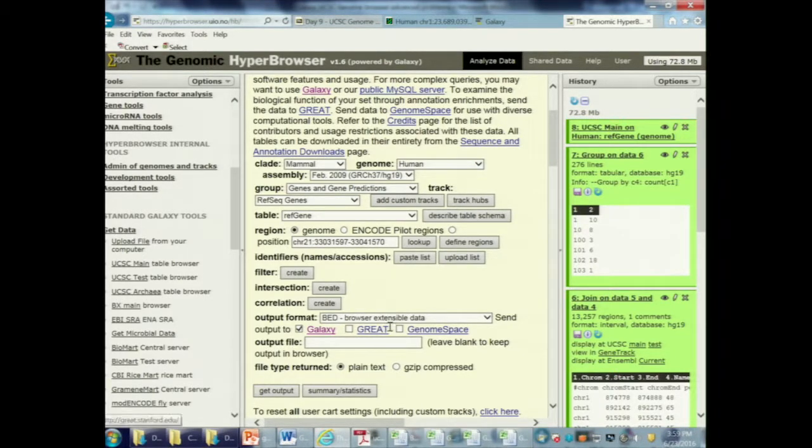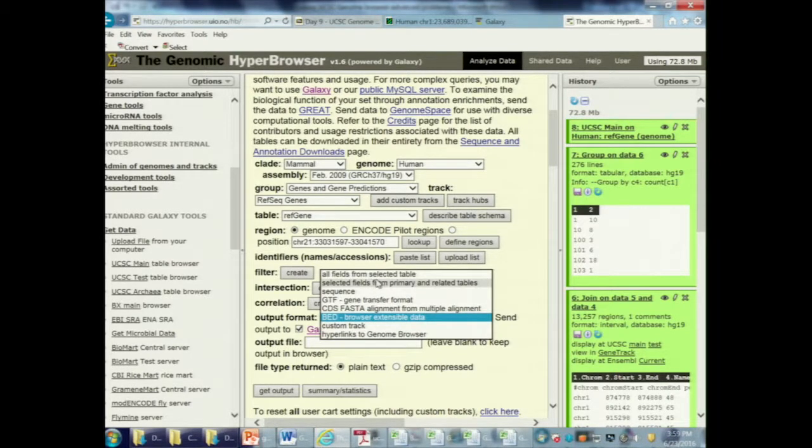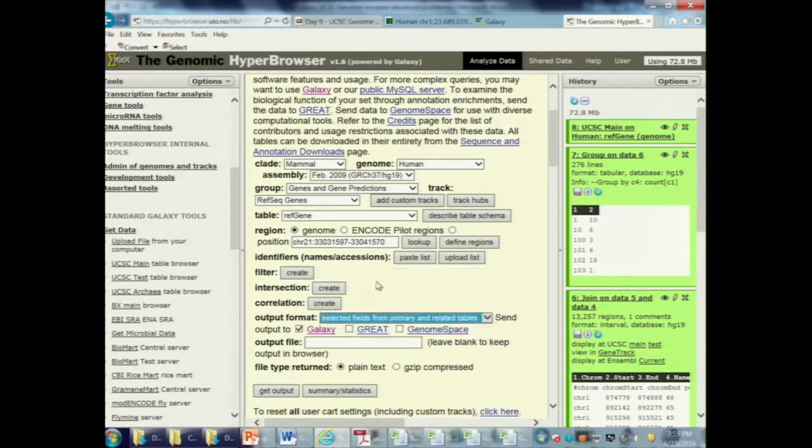I don't know why whenever you download it, that's not a part of the data you download. For me, that's a really obvious thing I want to know: what's the name of this gene? Aside from its chromosome and coordinate, that's probably the next most important thing for me. But for whatever reason, it's not included in the standard bed file. So you have to say, I want to select specific fields from that table to include in my download. So you say selected fields.